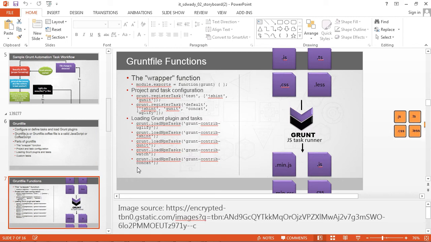Now let's evaluate some of the functions of Grunt. So you have the wrapper function here where you are using module.exports equal to function(grunt). This is the wrapper function which wraps up or encapsulates all the project and the task configuration that you want to specify in that Gruntfile.